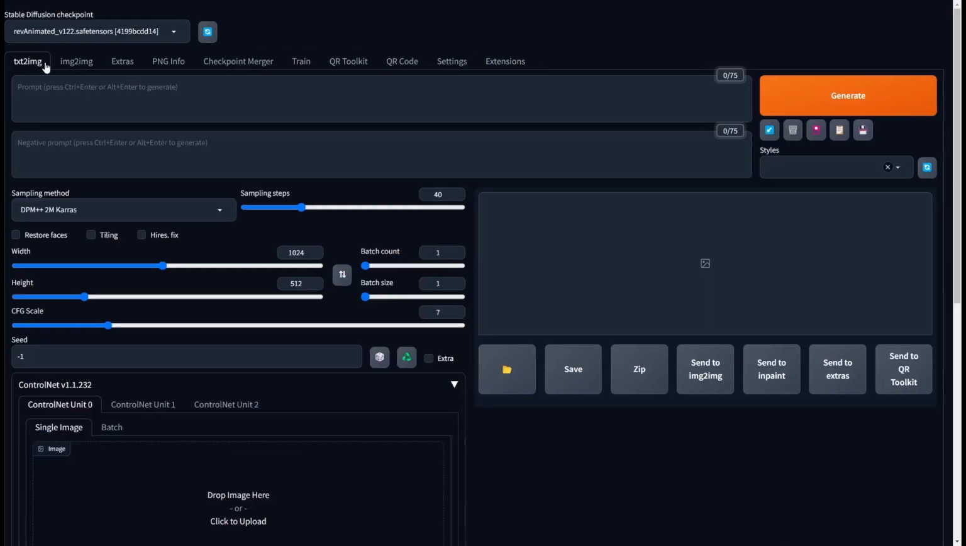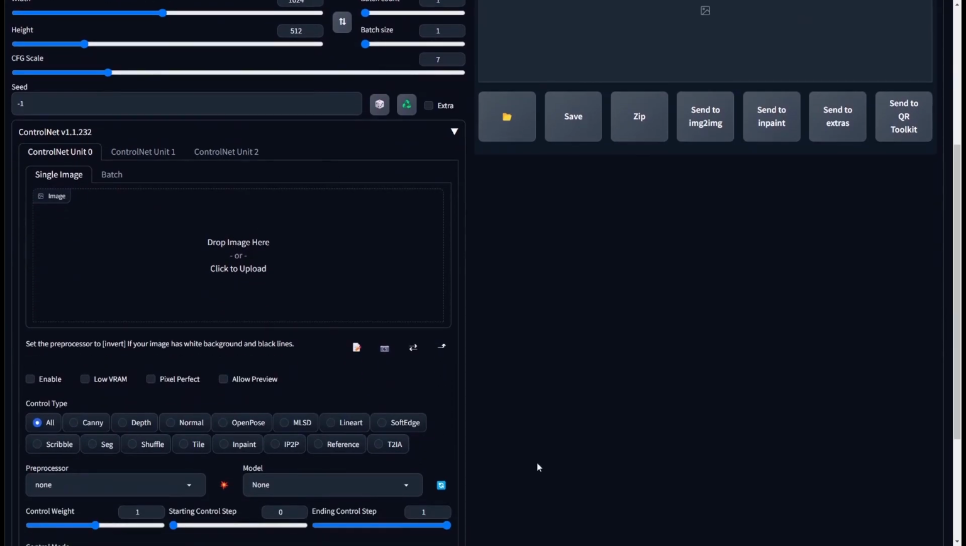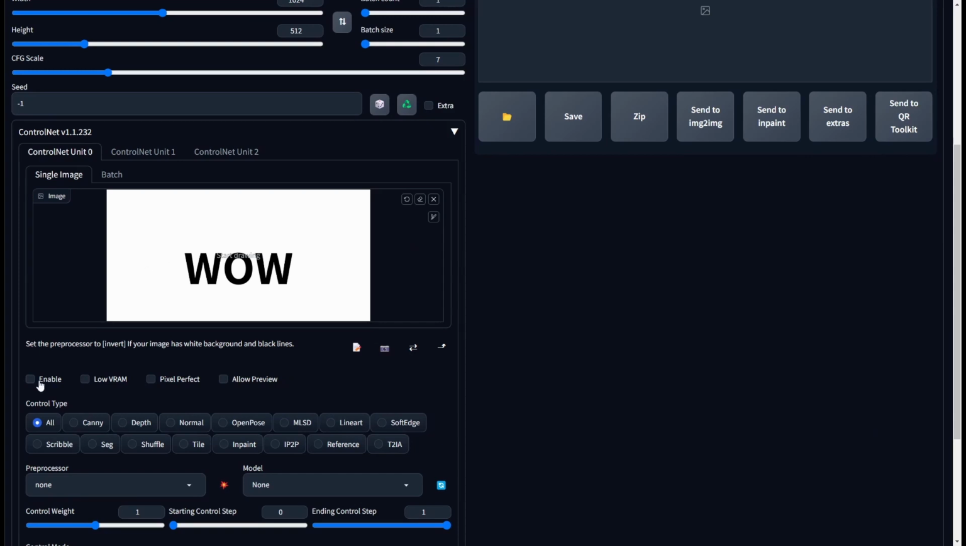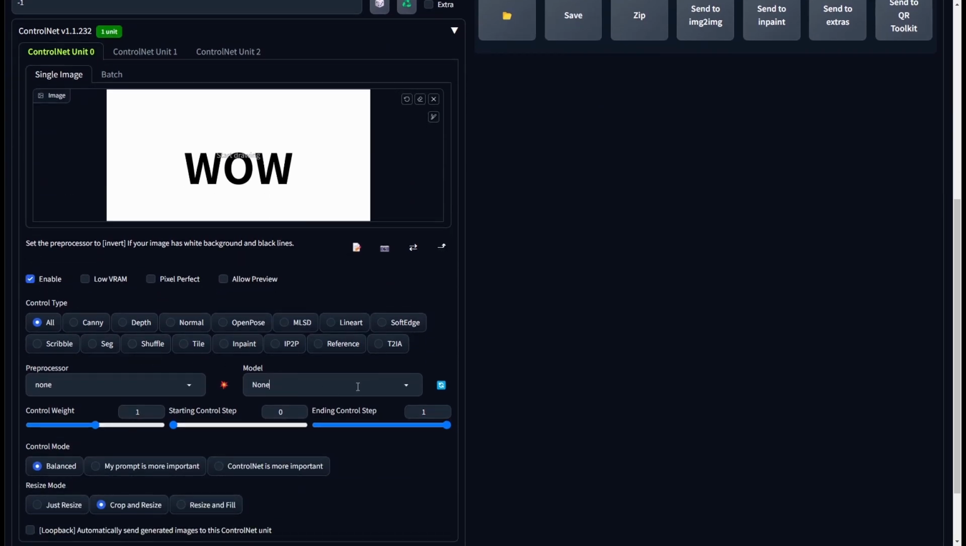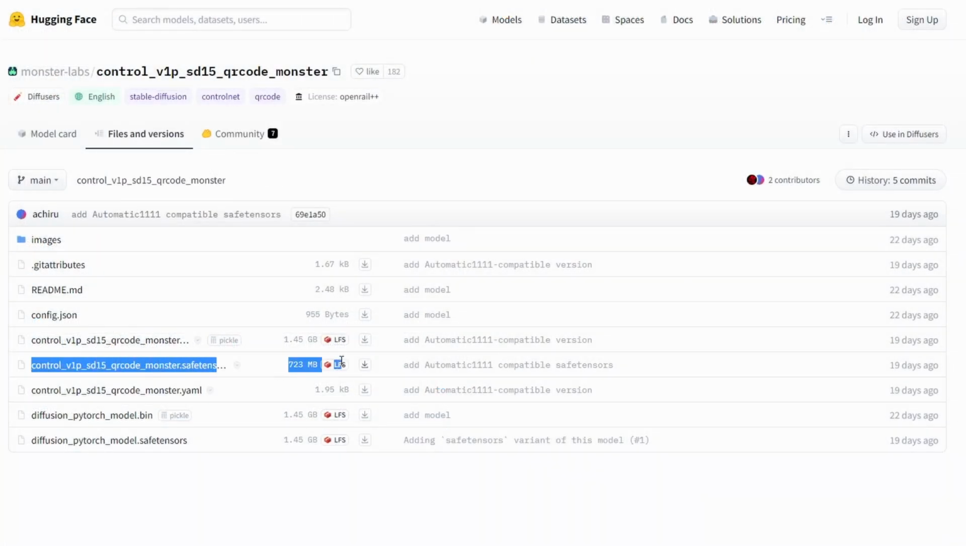Coming back to the Image tab, now we can add the text image to ControlNet. Enable ControlNet and in the model drop-down you can select Control QR Code Monster. You have the link available in the description and in the document. In that link, you can download this safetensors file and add it to the ControlNet models folder.